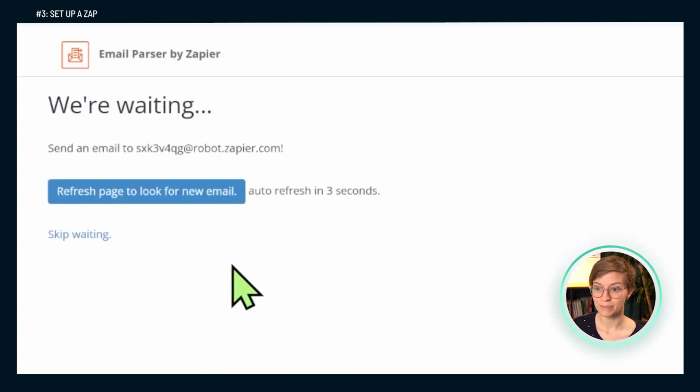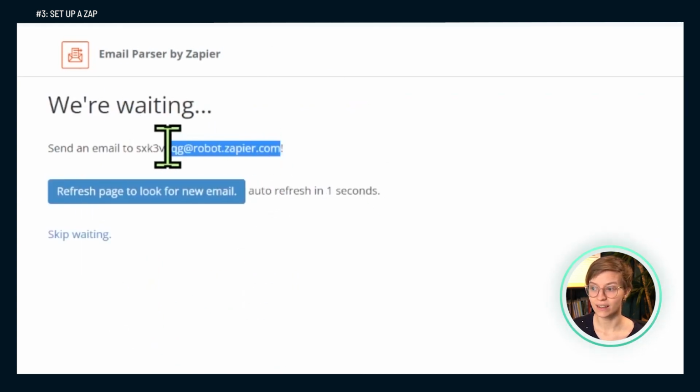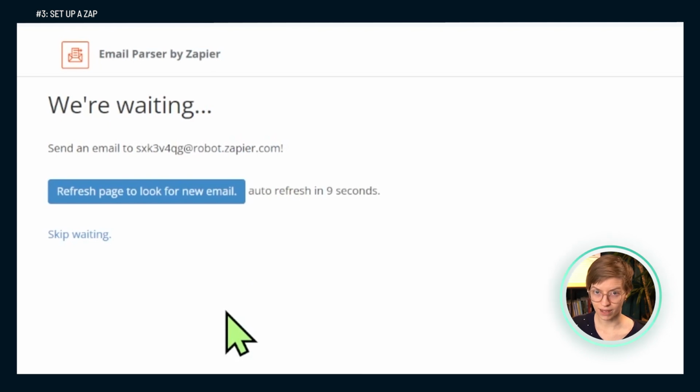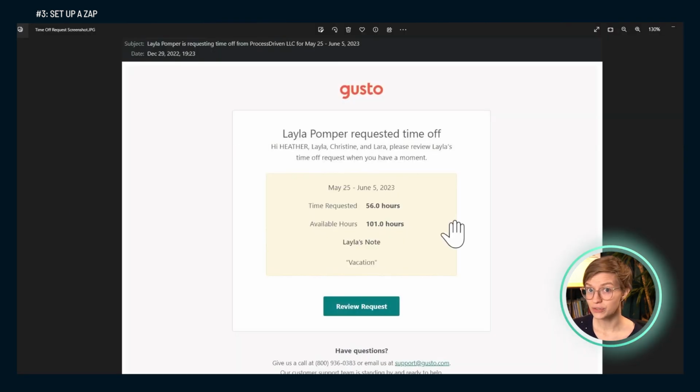Once we do that, we're going to see a page like this that allows us to take a URL to a specific inbox that Zapier created, and we want to forward that example email we found in step 1. So locate that original email and click forward to send it to your relevant inbox. This is what's going to kick it all off.